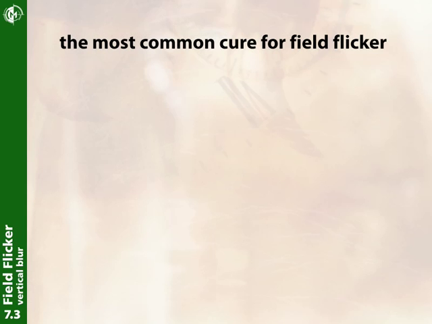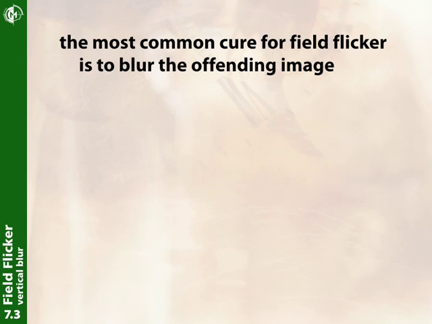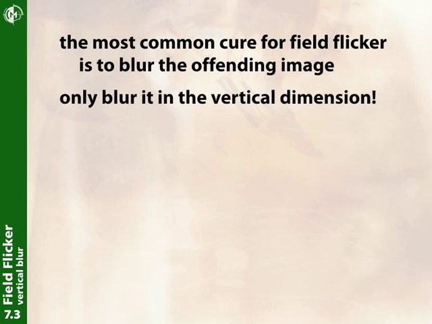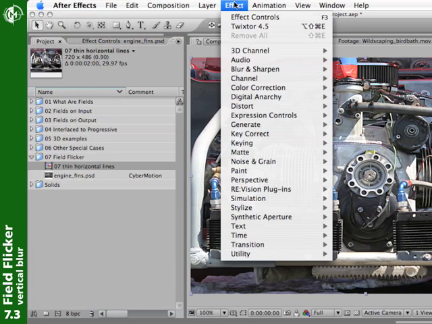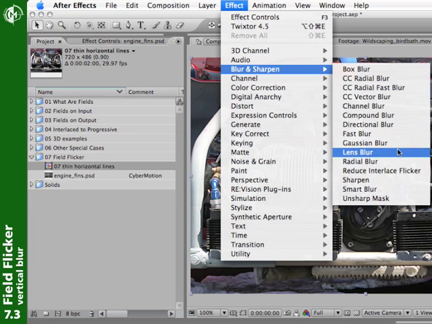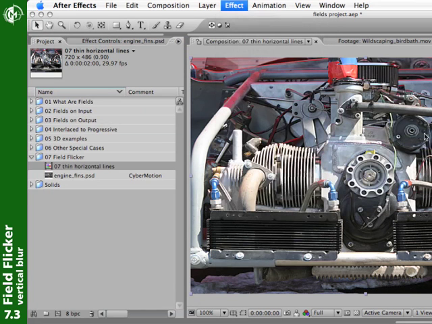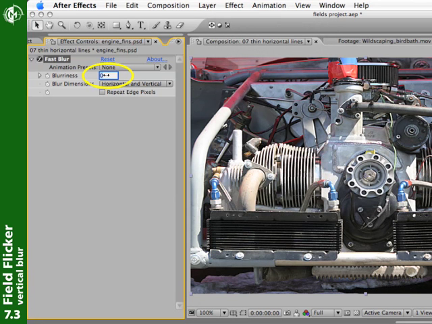What most people do to fix this problem is that they blur the image, but quite often they blur it too much. And I'll show you some problems here. We'll go Effect, Blur and Sharpen. I actually don't use the Reduce Interlace plugin that comes in After Effects. In previous versions I've seen that it's just a little bit crunchy, not as nice as a normal fast blur. So let's go ahead and pick Fast Blur and give a small amount of blur.